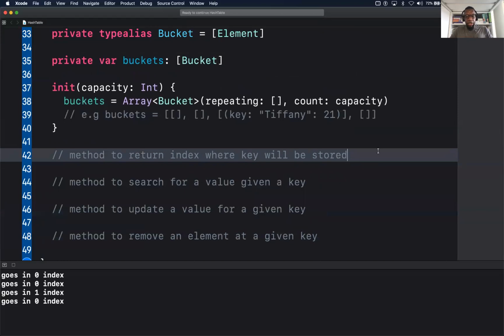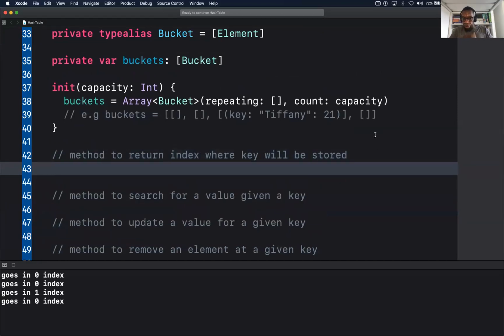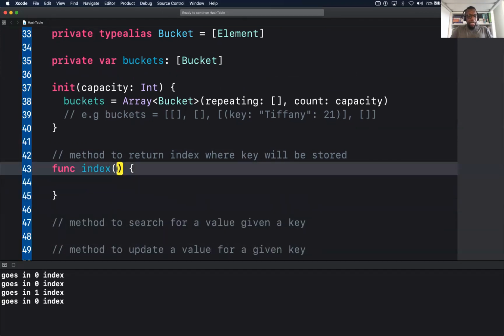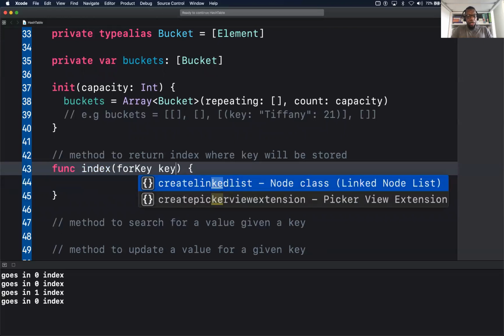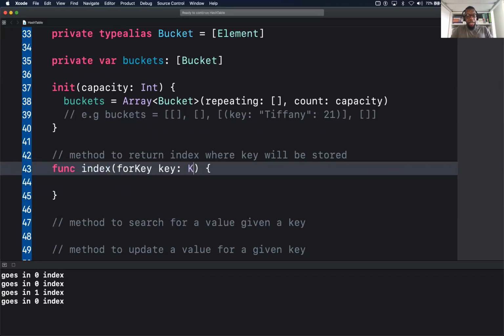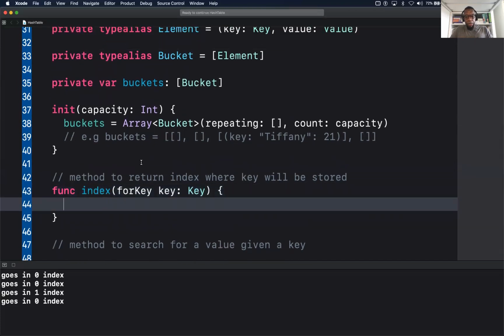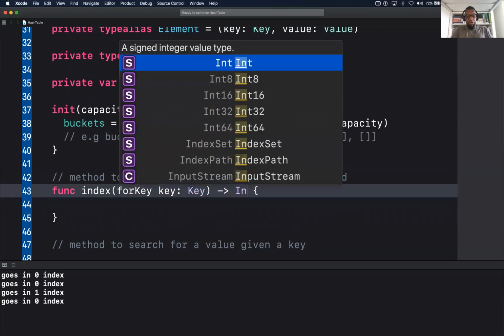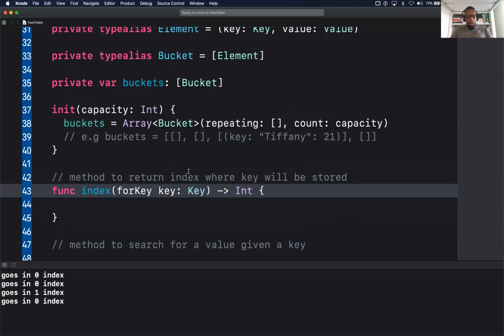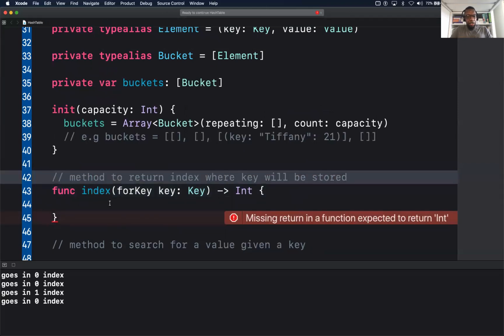So method one, very similar to what we did earlier with the hash value and the mod count. We'll write a function. We'll call it index. It takes a key, whatever key the user brings in, and key is of type Key. And here, what are we returning? We're returning some index, so some integer. Method to return index. Very good.